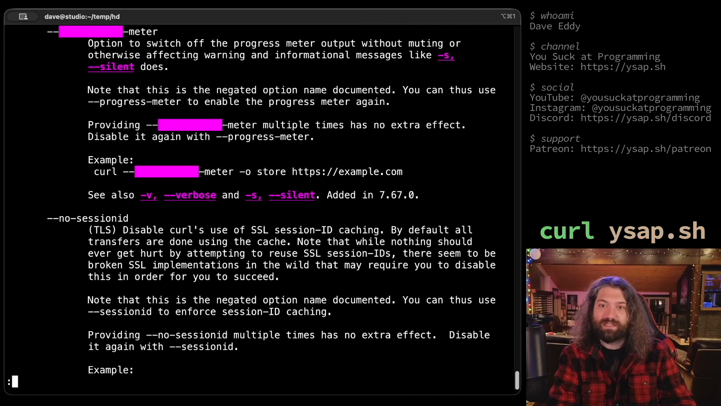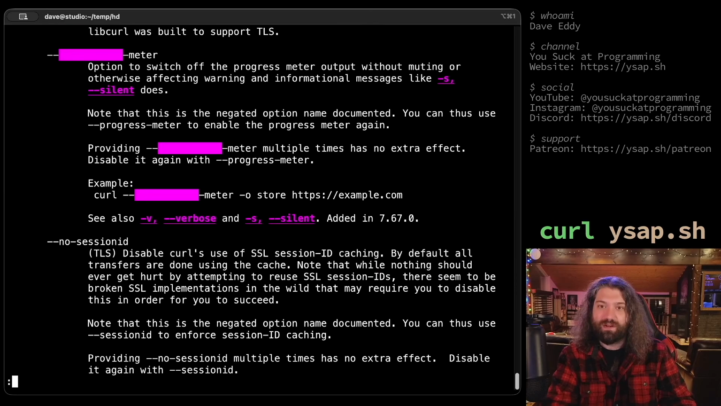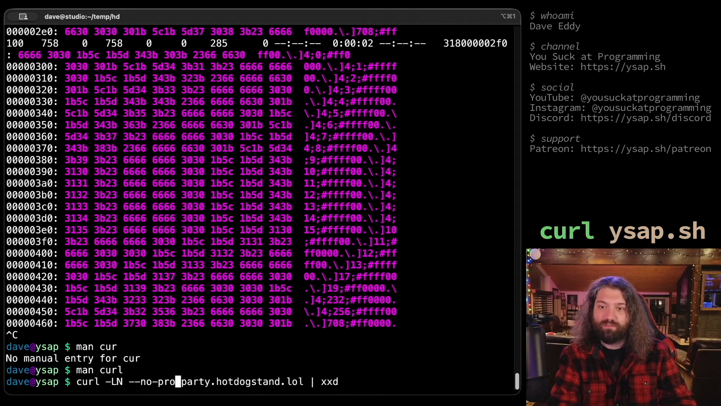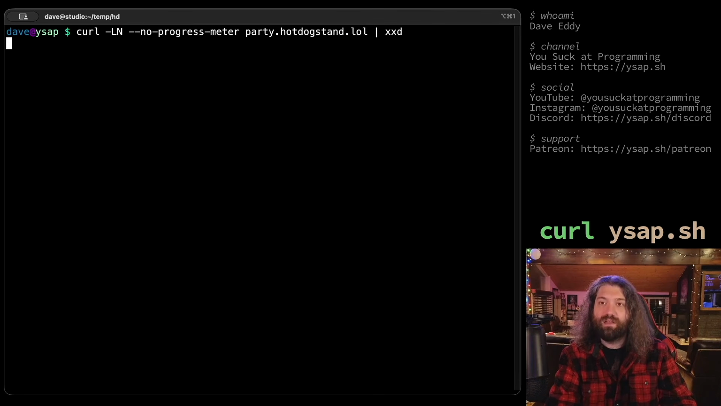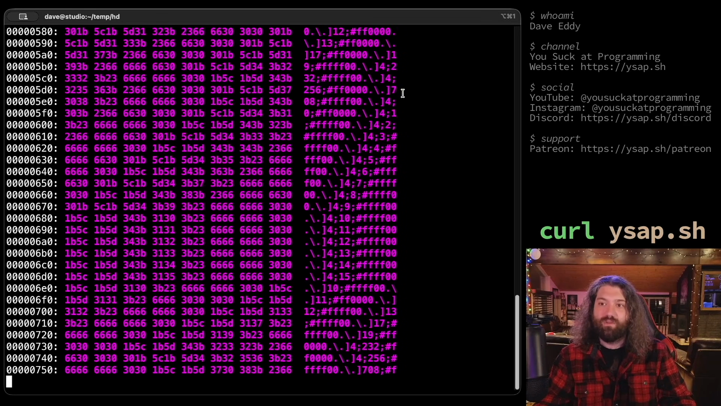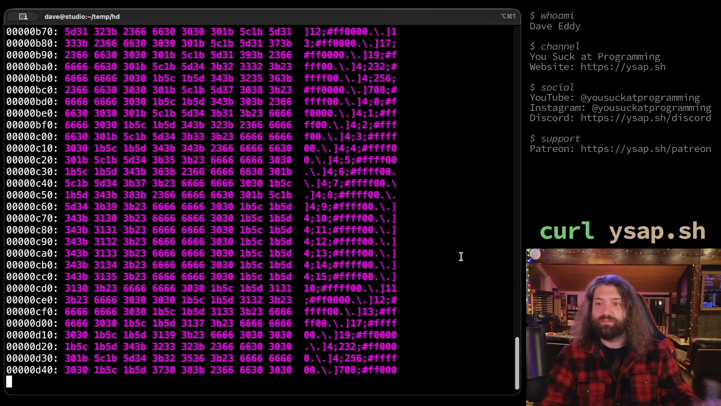I won't be able to see it because it's highlighted, but I think I got it. I think I saw that it was no progress meter. No progress meter. Okay, cool. Let's do that. I think curl also has a silent option, but let's do no progress meter. There we go. Now we can see what's going on with the hot dog stand. Wow. I don't think this was intentional, but bad cop, you have created some beautiful art over here.